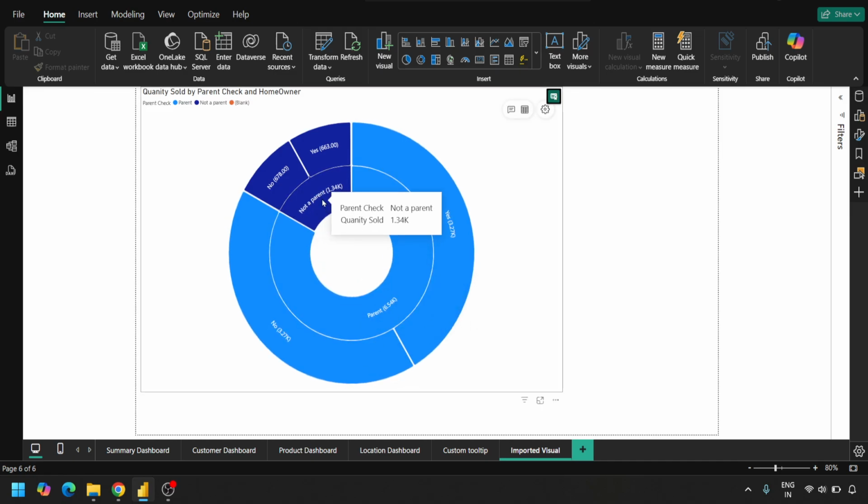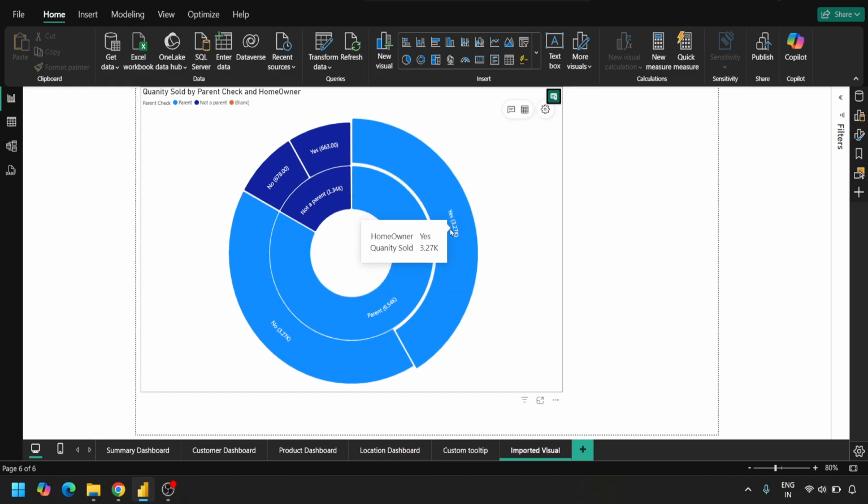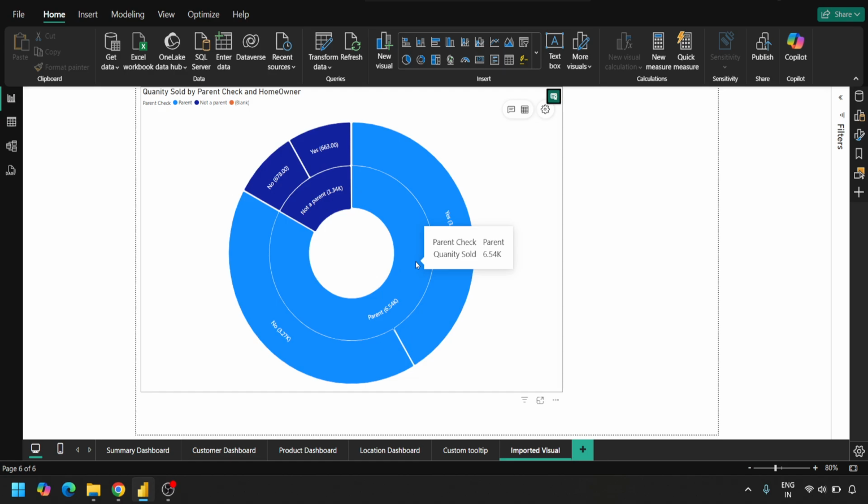which is showing whether someone is a parent or not a parent. The people who are parents have a total quantity sold of 6.54k, and people who are not parents have a sold quantity of 1.3k. Now for the people who are parents and who own a house, this Yes is showing the details. These are the house owners. So 3.27 thousand people own a house who are parents out of this data.